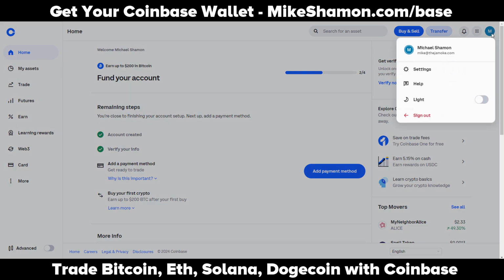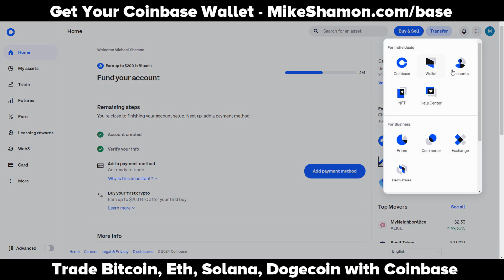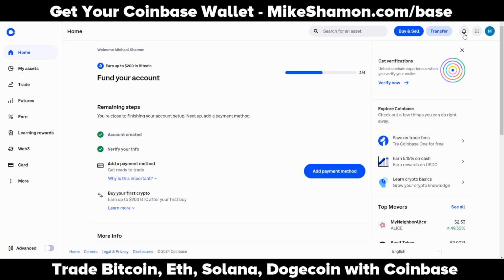Now, your account information is up here at the top. So you can go to settings if you need to go to settings. And then right here, they have kind of some quick links here for individuals, and they have one for wallet. We're going to go back there in just a minute, but that's a little quick links and then notifications.